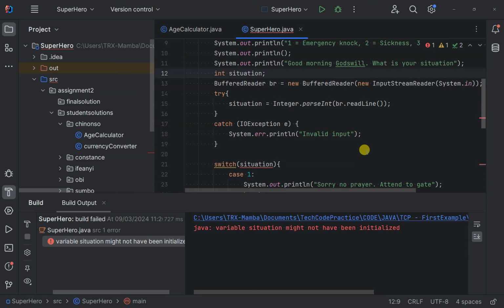Initialize the variable situation with 0. Let's see what happens. Okay. So this would actually solve the problem. So the thing there is, let me put it back how it is. So thank you, Ifeanyi. That's the correct answer.